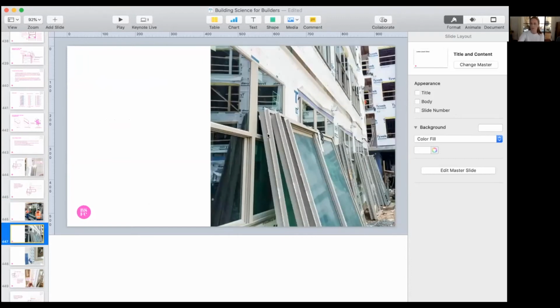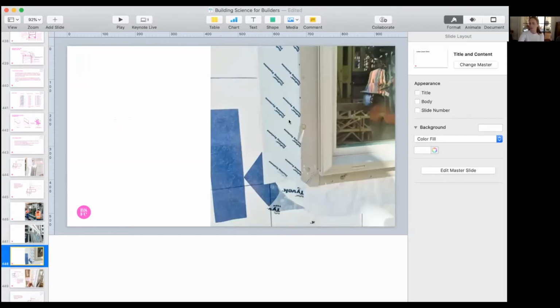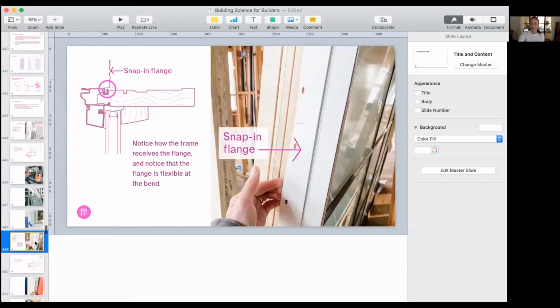Some more, you can see the flanges. And here's one when it's partially installed. Sometimes they break off a little bit. This is the other kind of flanged window. This is a snap-in flanged window. This is more common residentially. And I've never seen a snap-in flanged window on a multifamily project. This is mostly single family type work.